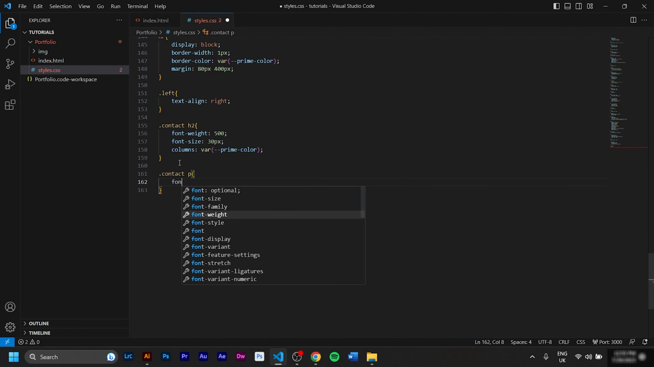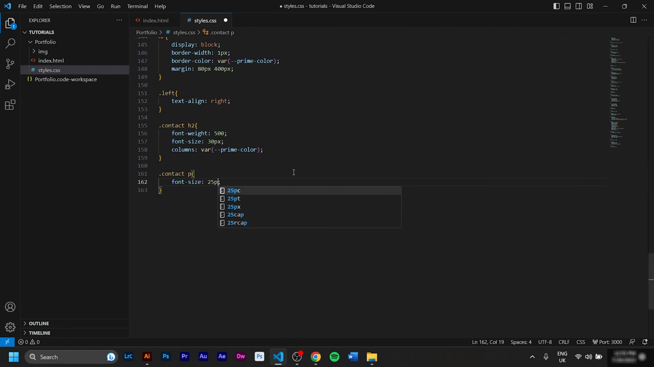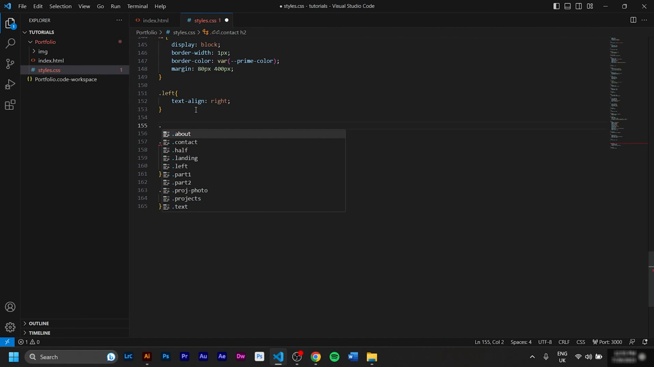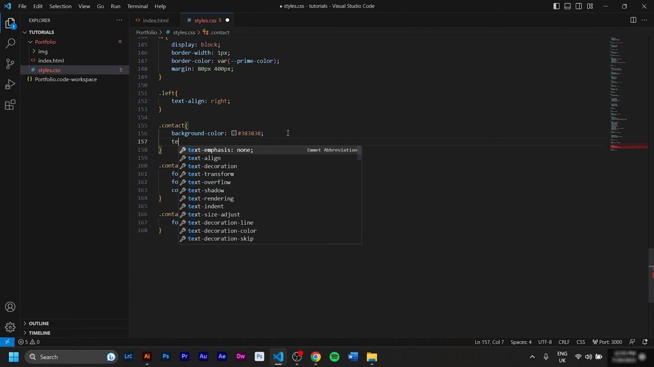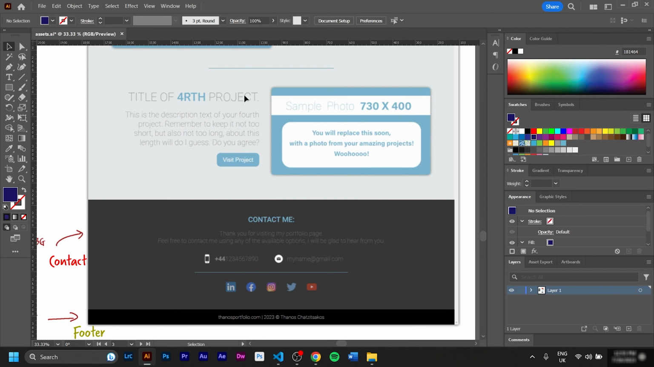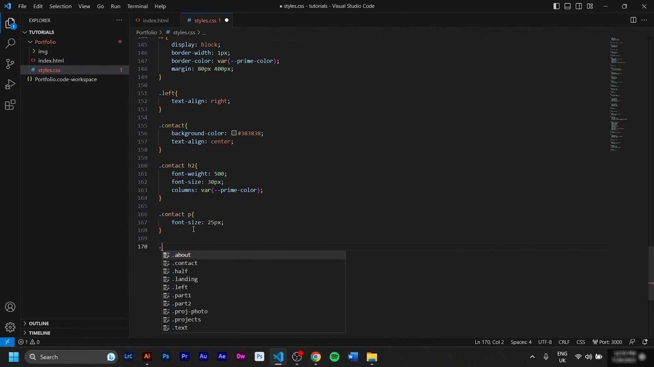Now let's go .contact p for the paragraphs, and we're gonna make it font size a little bit smaller than the H1. Let's go 25 pixels. Let's go up here actually and add the contact itself, the whole div. We have to give it a background color of 383838. We're gonna say text align center, because this is the moment that we actually break this pattern that we have, where everything is united in the center. Let's target .inline and give it the display flex that we promised.